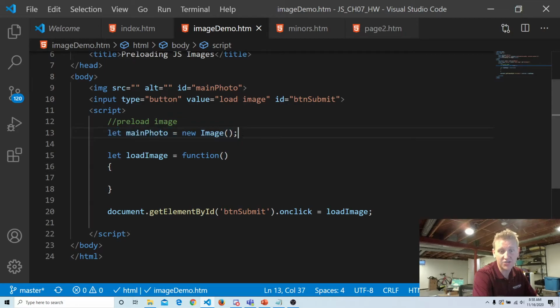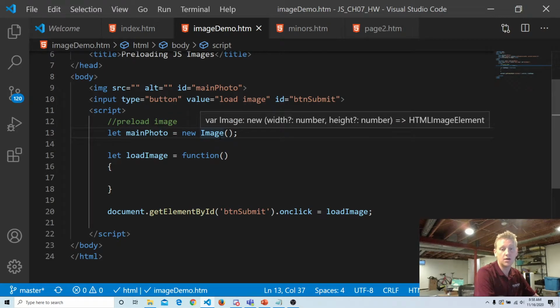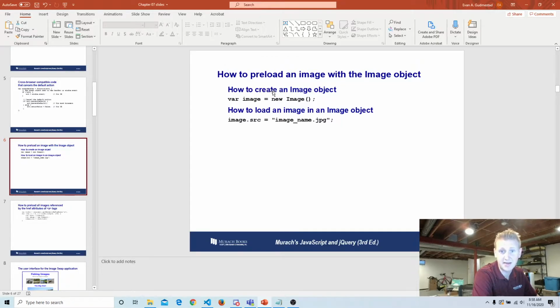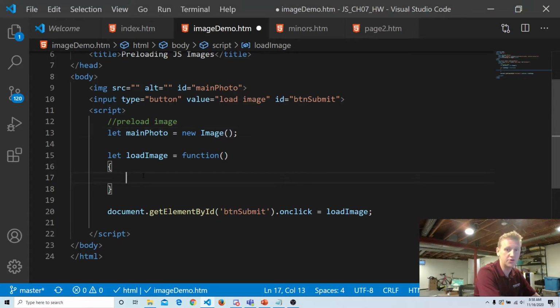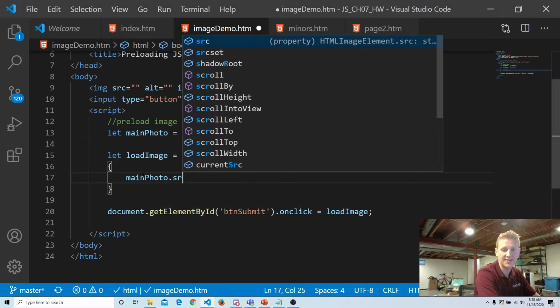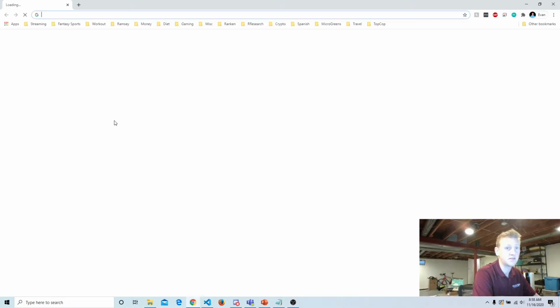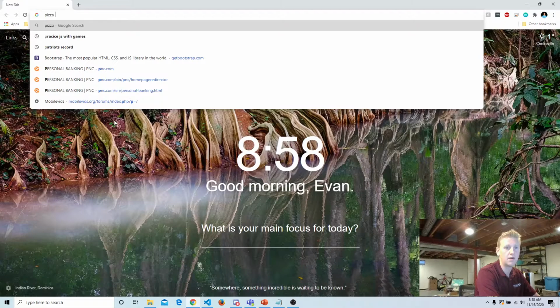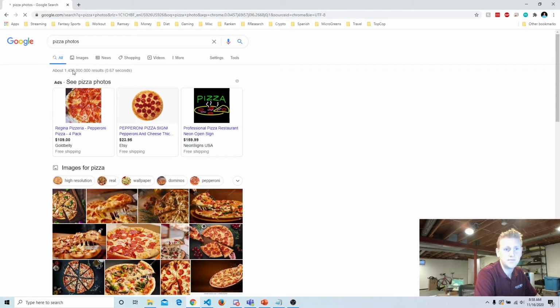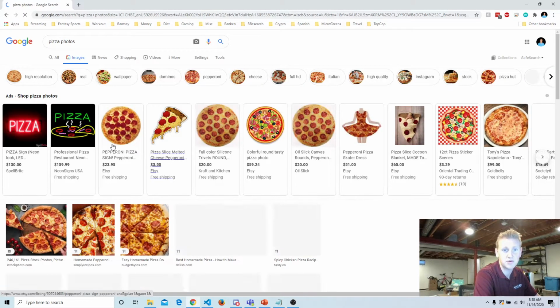So this is the first step. And then how to load an image into an image object. So here we'll do main photo dot source, because it's an image object, equals, and because I just talked about which pizza do we want? That looks like good pepperoni pizza in there. Let's see.